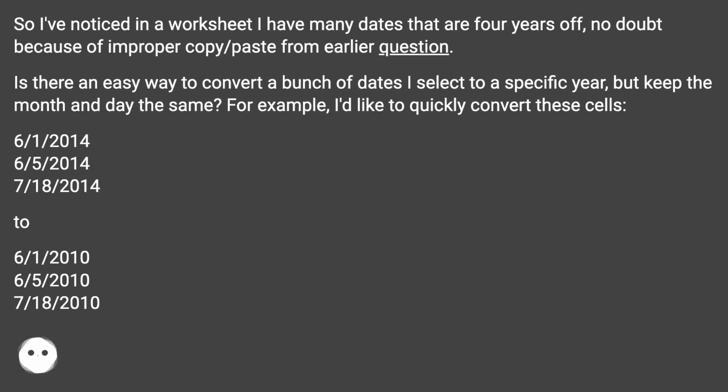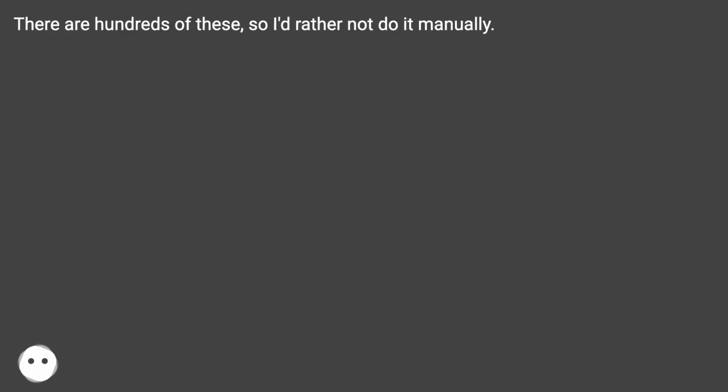For example, I'd like to quickly convert these cells to. There are hundreds of these, so I'd rather not do it manually.